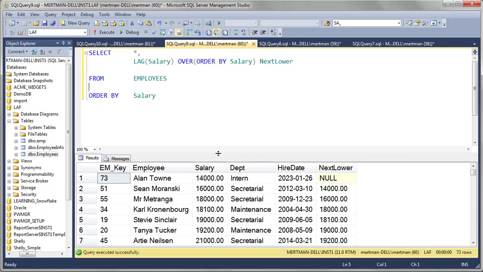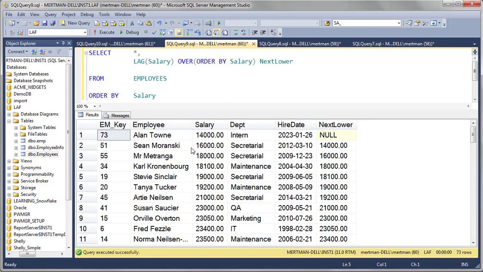So here's the lag. It's real simple, okay? This person makes the least amount of money, so nobody makes the next lower amount, so that's null. But this dude makes 16,000, and the person below him makes 14,000. This guy makes 18. So that person makes 16. So it just offsets it by 1. This list is pretty much the same thing as this list starting in the second value.